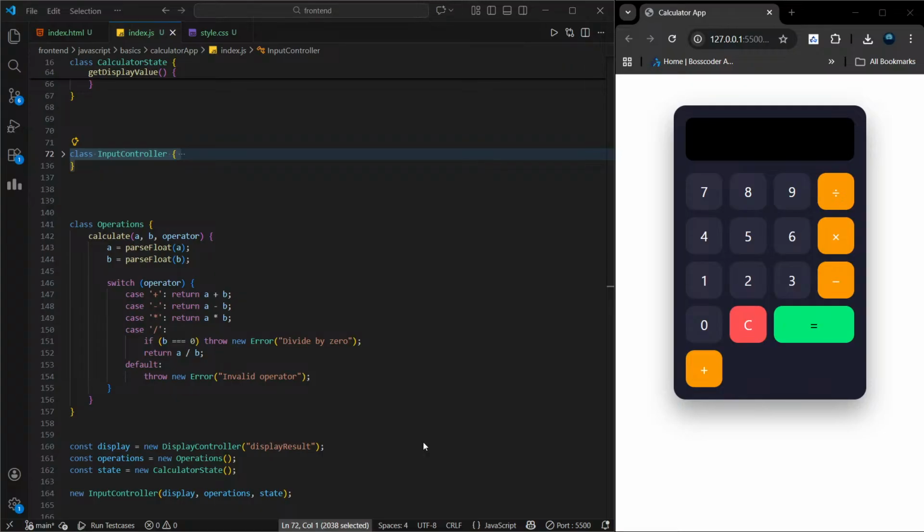2, map keys to actions. Check the e.key value and call the appropriate method. For example, if the key is a number, call append number. If it's an operator, call append operator. For enter equals, call calculate. And for backspace, handle the deletion. Ensure consistency. Make sure the keyboard input and the button clicks are both updating the same calculator state, so everything remains synchronized. Let's add a quick example to your input controller class.